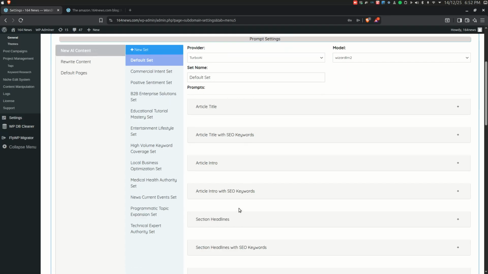This column also contains the set name and AI provider and model information at the top. There is one default prompt set that is not editable. This ensures you always have a working baseline configuration. If you want to use your own prompts, you can create a new prompt set using the New Set button in the Prompt Set column. All the prompts will receive default data that you can then edit to match your needs.